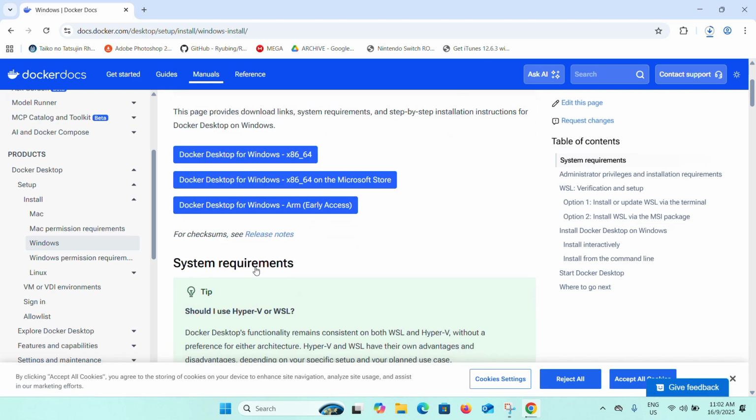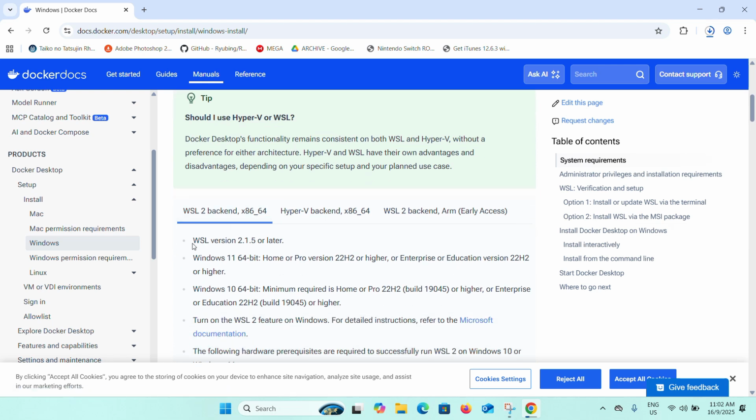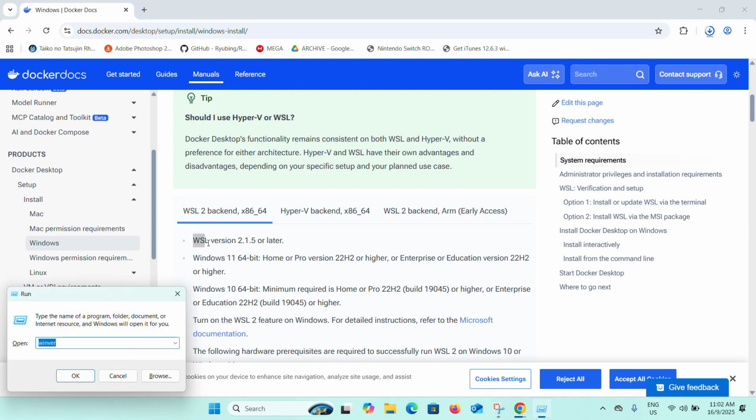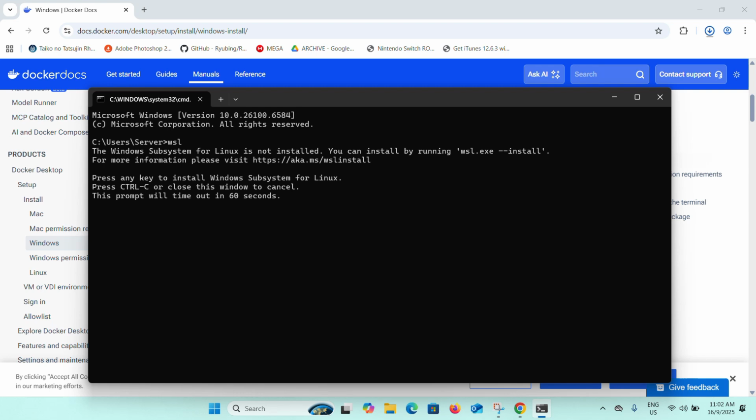Now scroll down and check for the system requirements. So you need to have WSL version 2.1 or higher to install Docker. Press Windows R and type CMD to open command prompt. Now type WSL and press enter, and you can see that it is not installed yet. Now press enter again to install.